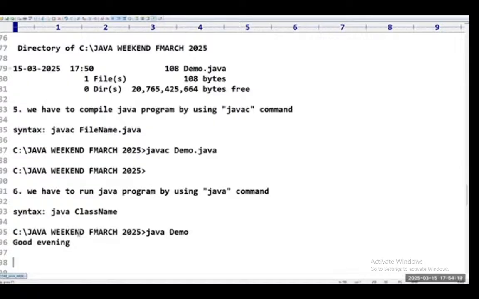Any queries? Please confirm. No, sir. Understood? Clear? Yes. Right. So the next operator: we completed arithmetic operators, we completed the string concatenation operator, and we have seen assignment operators.